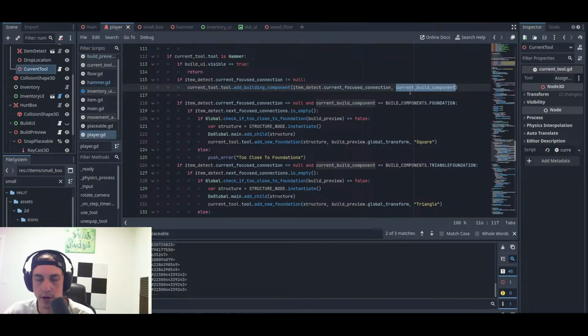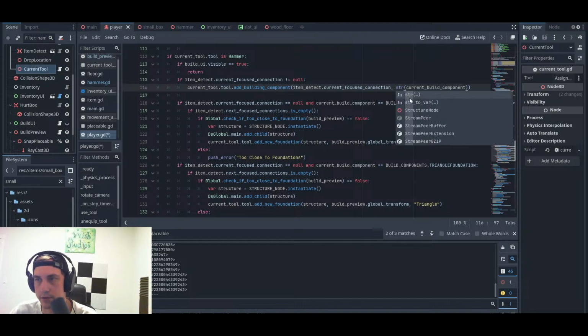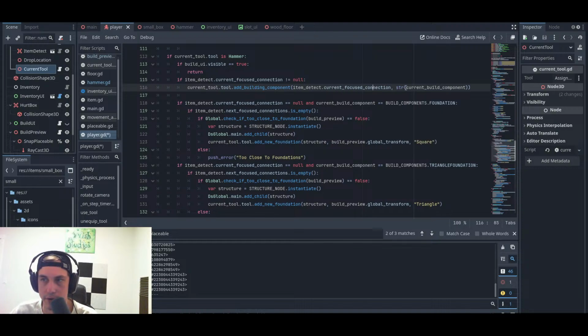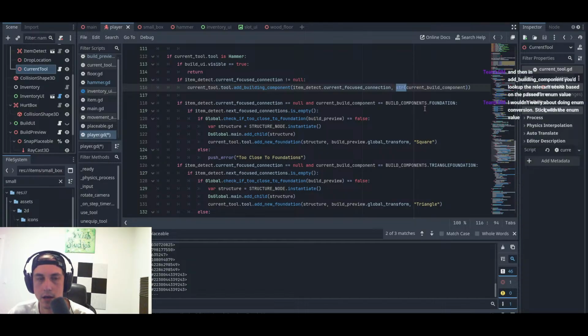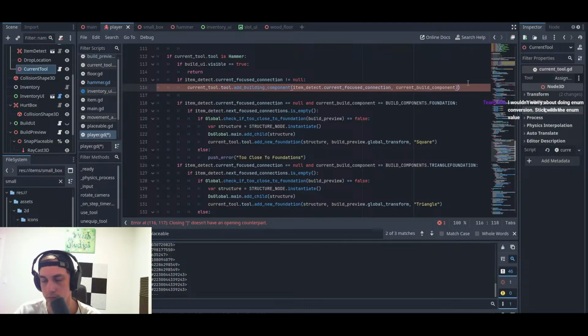Technically convert it. So would I... Is it just as simple as str here? Or does that just convert the integer to a string? Then in the add building component, you look up the relevant scene based on the passed in enum value. Right. Enum value, okay.